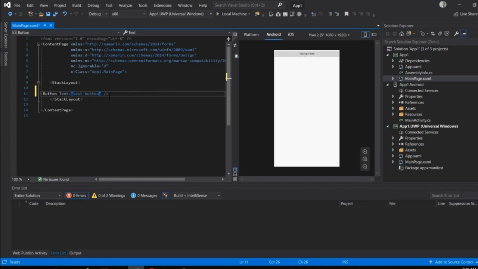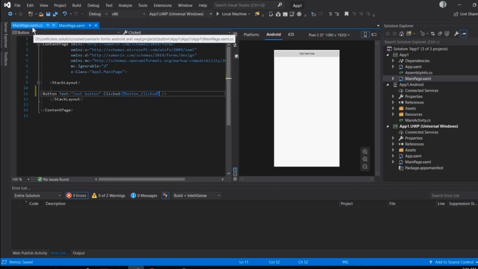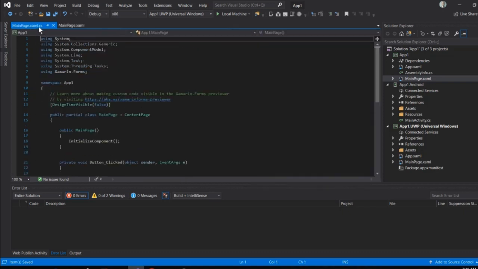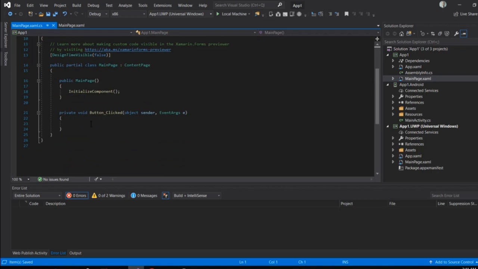Okay, we have it ready, and now let's take a look at the event, at the main event of it, and that would be clicked. Okay, so it's not on click, it's not click, it's clicked. The event is clicked. Okay, so let's do equals and let's do enter, and we get our click event. Okay, so if we now go to .xaml.cs rather, okay, we get here and we have the method for that event.